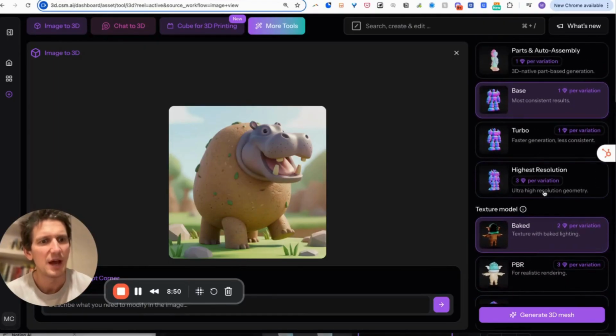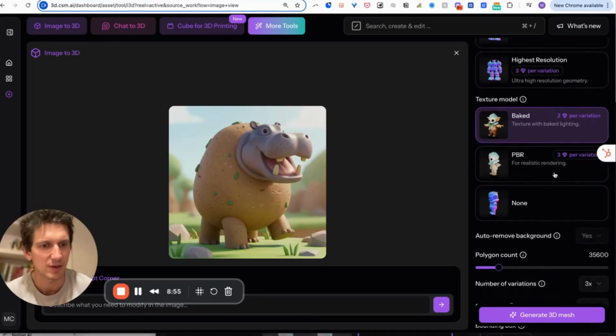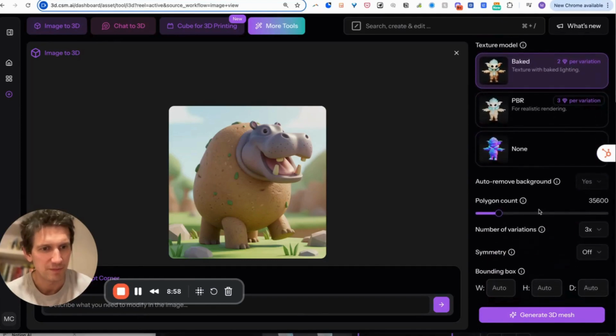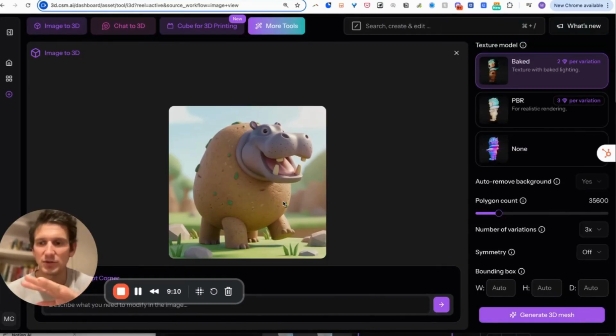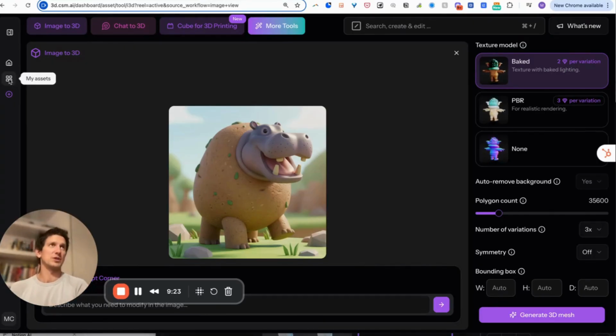We're going to be using baked textures as opposed to PBR, but you can also do baked PBR textures. Also, if you want high resolution, if you're doing 3D printing or you're doing high AAA gaming, then that's the kind of thing you might go for. Auto moving background, I typically suggest doing 3 variations, because you'll generally get a better result, because sometimes if you just do one, it won't quite work. And then you generate a 3D mesh, and it'll take you about 3-ish to 5 minutes. Also, as a general rule, the cost per generation is around 20 cents, between 20 cents and 40 cents, depending on what the settings are.